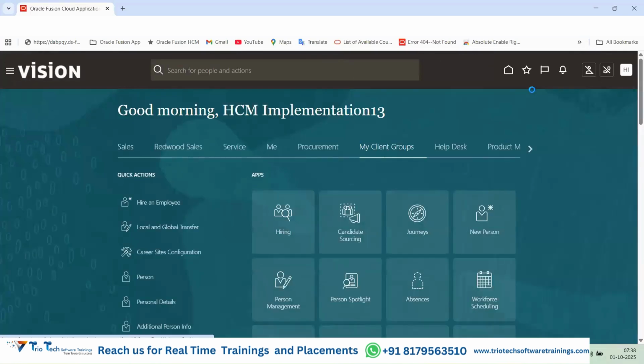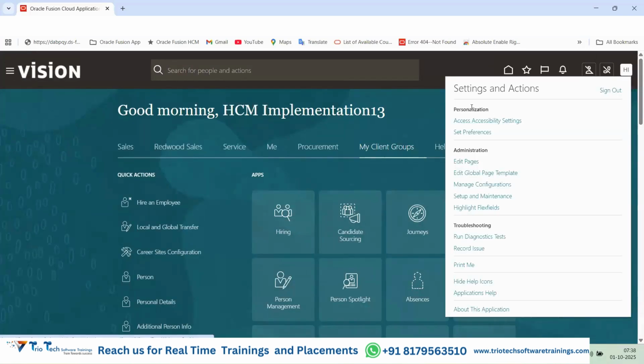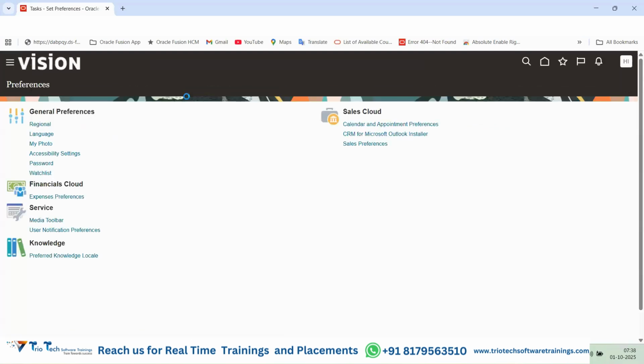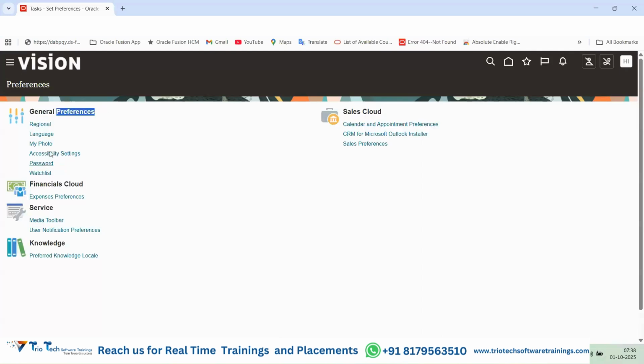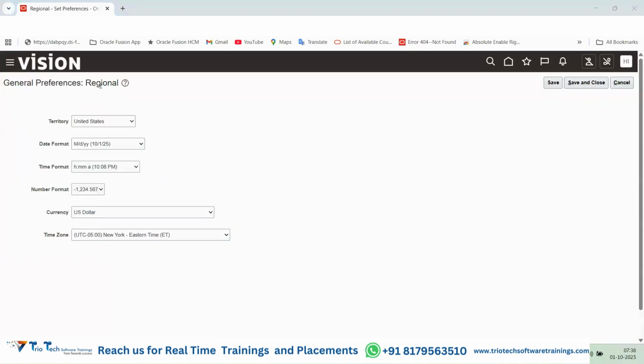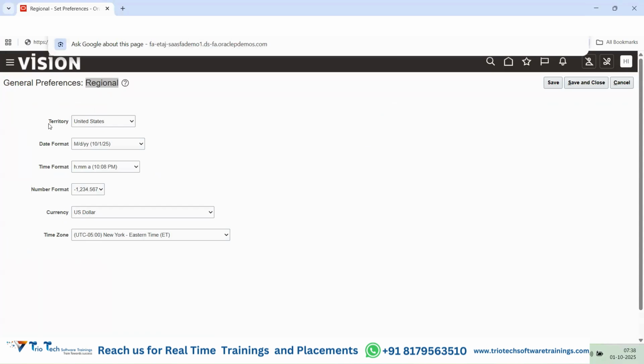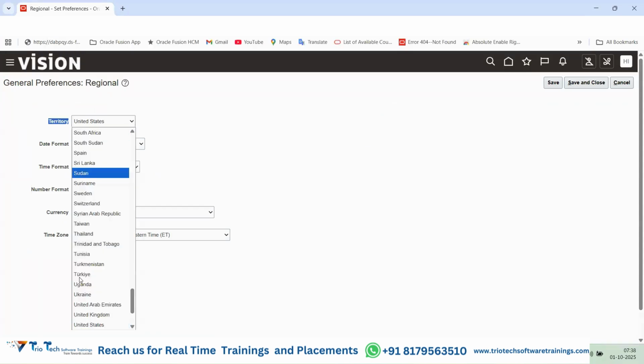And then if I come here, under personalization we have set preferences. If we go to set preferences, team, we have general preferences here. So here we have some things to discuss. Regional. If I come here, you can set up the regional settings, team, for your application, that your client's country belongs to.